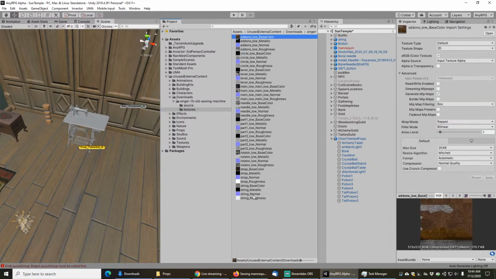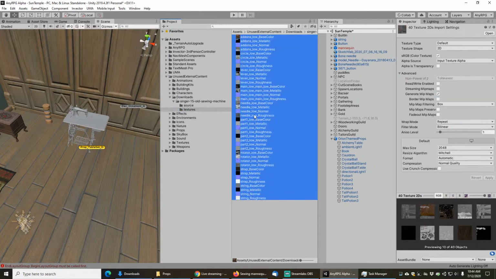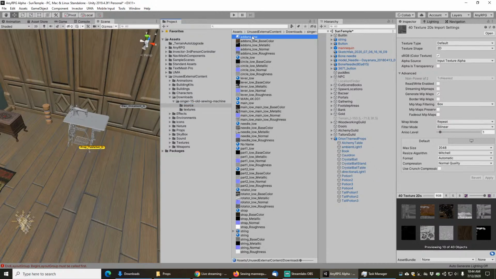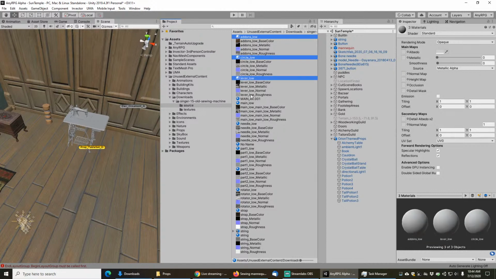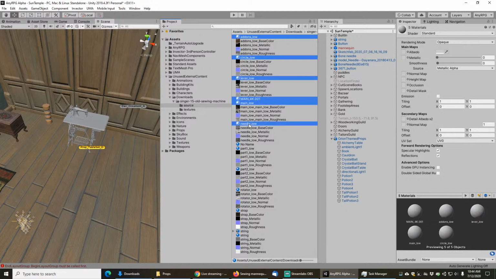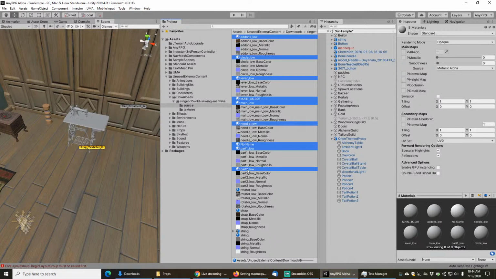So I'm just going to take all these textures here and pull them over into the source folder, and then I want to change the color on all these materials to white.